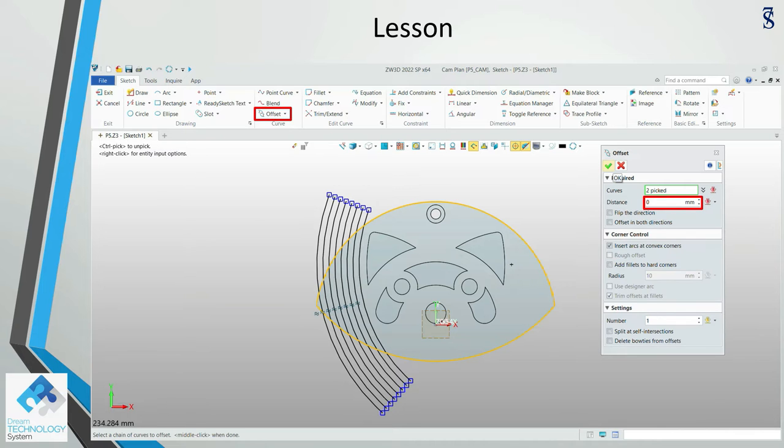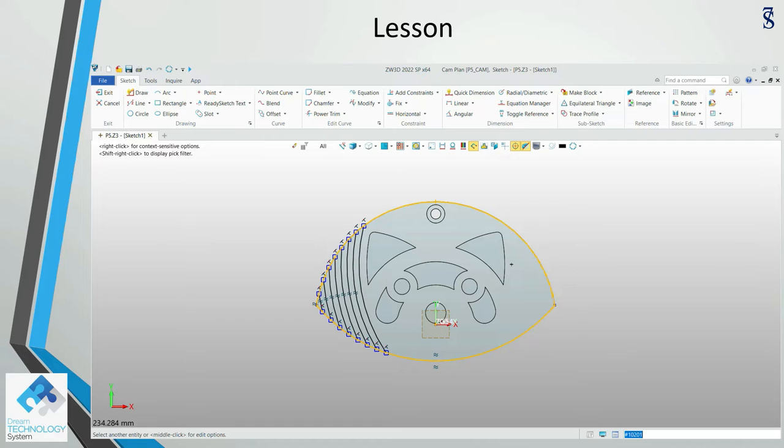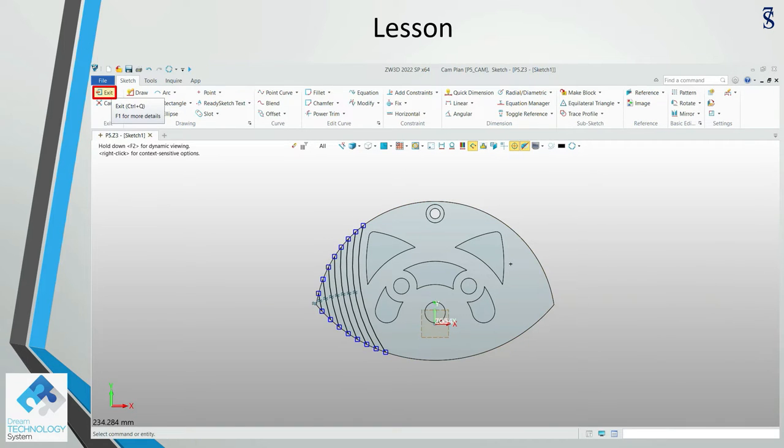Continue. We want to use the offset function. Put a distance of 0. Select the outer boundary of the part so that we can trim away the unnecessary toolpath. Click OK. Yes, use the power trim. We have cleaned up and we need to select these two curves and erase them using the delete key. Exit.